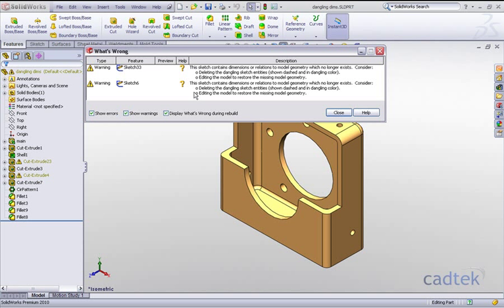Now we've got two options. We can delete the dangling sketch entities, which quite often people do, and then re-add the dimensions or dangling sketch entities, or we can edit the model to restore the missing model geometry. In our case, we're going to edit the model to restore that missing model geometry.